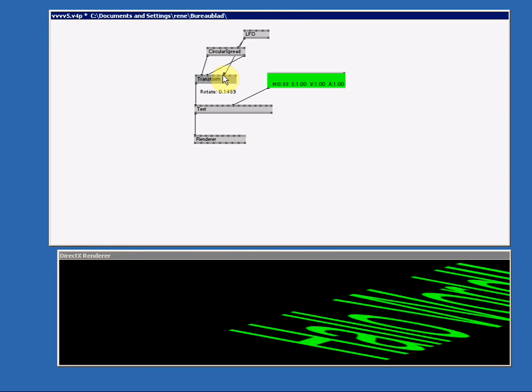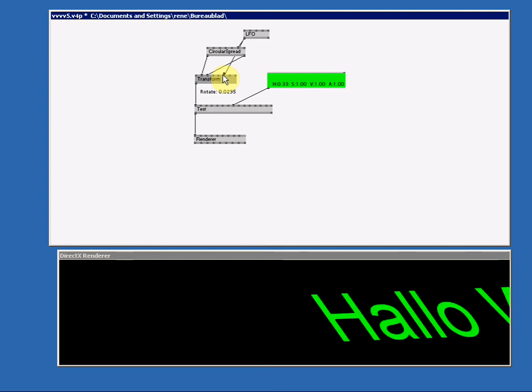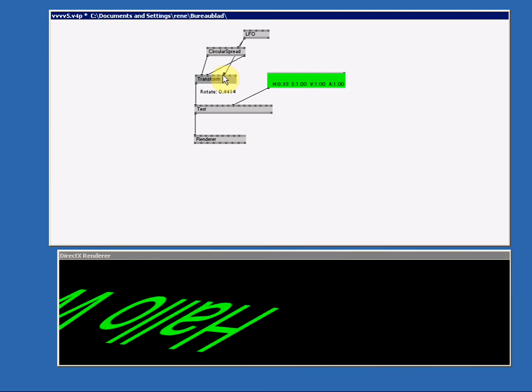And here we have some color and movement. In the next tutorial, I'm going to explain a bit more about all the other IO boxes.